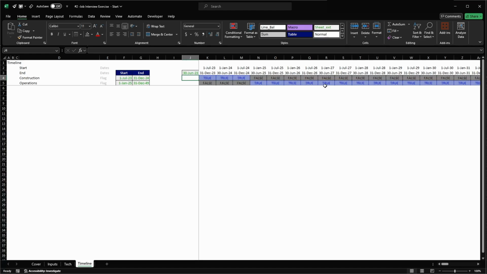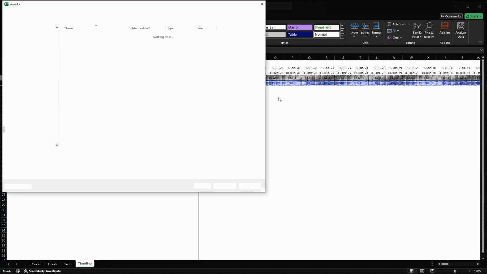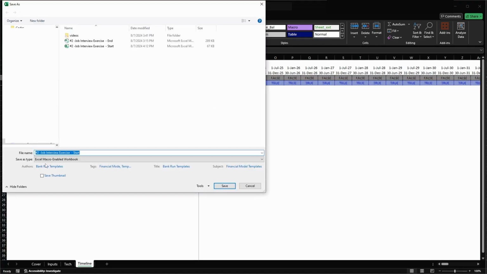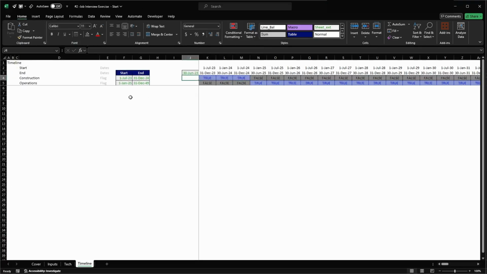All right, so I'm going to save it, and I can press Alt S in my file. But make sure that when you're saving something from scratch, you save it as an Excel macro-enabled workbook, because we're going to have to deal with some macros, or at least one macro, in this Excel file. Just make sure that you're saving like this.